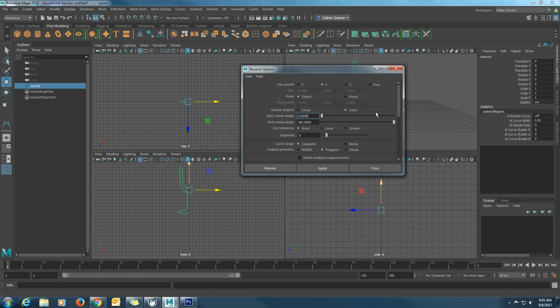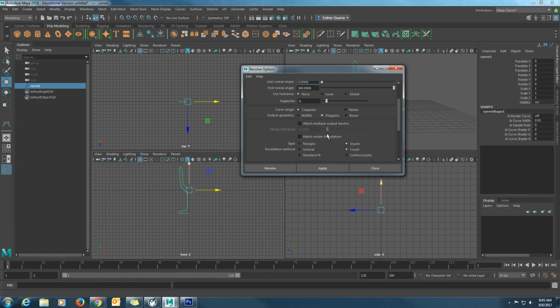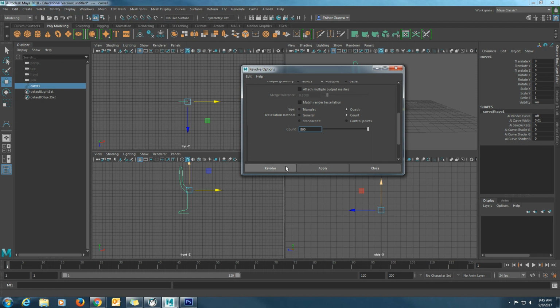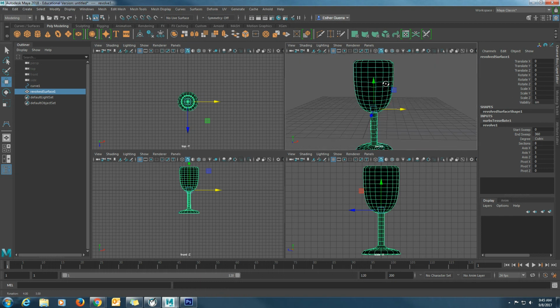Make sure surface degree is cubic, and make sure that your curve range is set to complete, and output geometry should be set to polygons. Last but not least, type should be set to quads, and tessellation method should be set to count. We are going to set it to at least more or less 800. So that should suffice. Once you have that, press revolve. Now, automatically it creates a chalice.